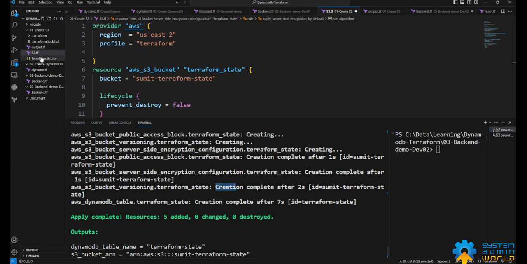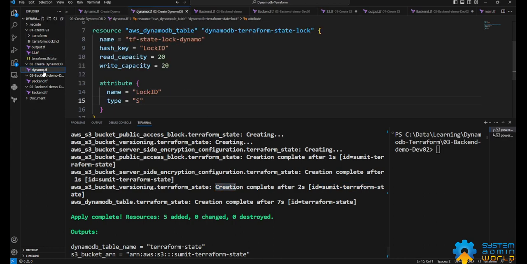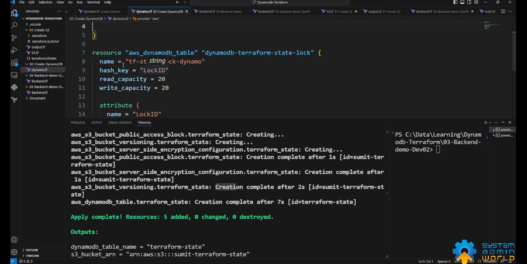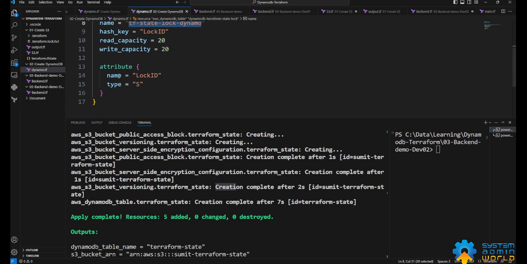The second configuration I am using creates a DynamoDB table using Terraform. I'm using my provider and the profile. I created the profile for my key. Then the resource I'm creating in Terraform: the table name is tf-state-lock-dynamo. The hash key I'm using is LockID. Read capacity and write capacity I kept at 20. The attribute name I'm creating is LockID, and the type will be S, the string.